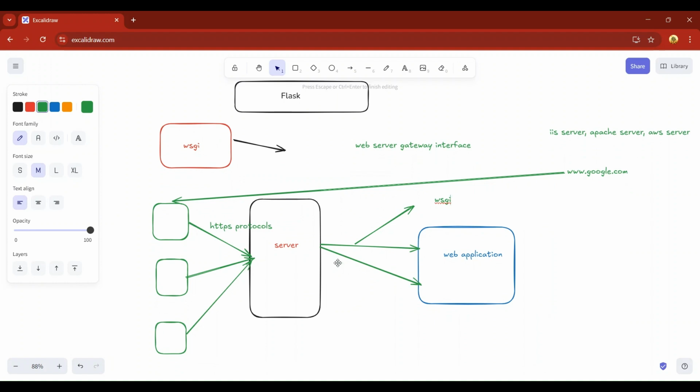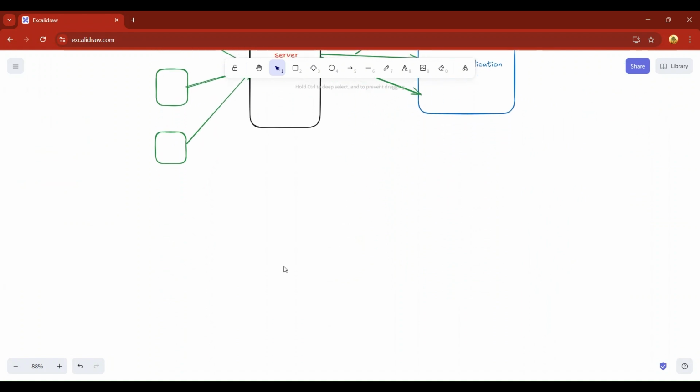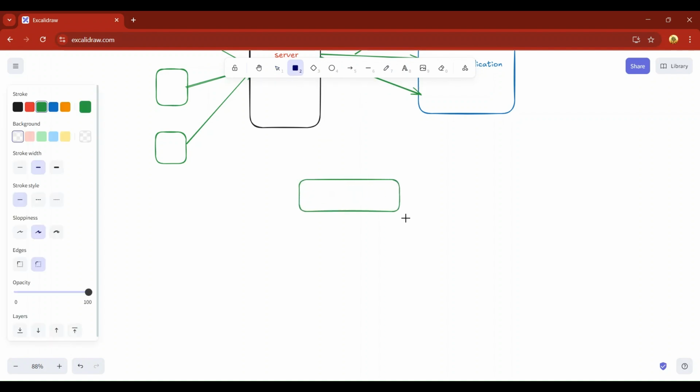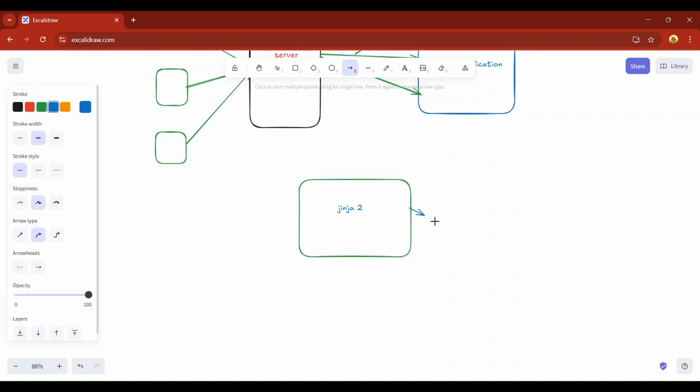Now there is a second main topic in Flask, which is called Jinja 2. So let us discuss that also. Let me change my pen color. Now what is Jinja 2? Jinja 2 is a web template system which is used in Flask.